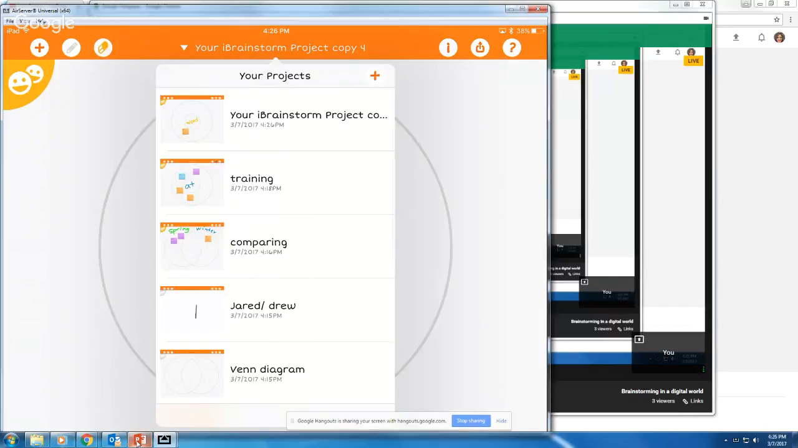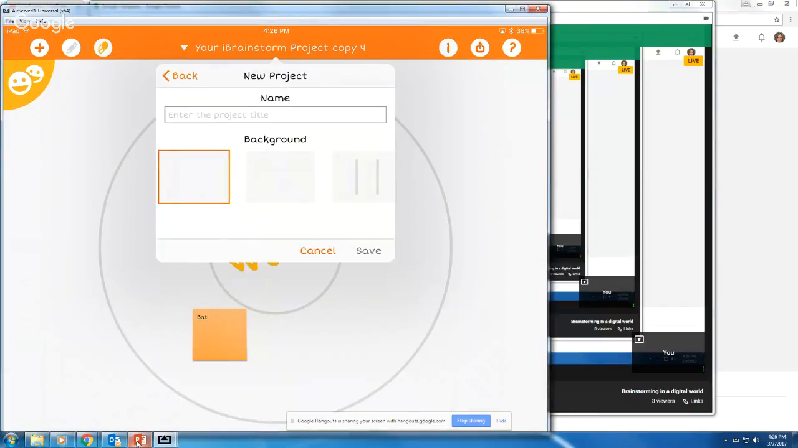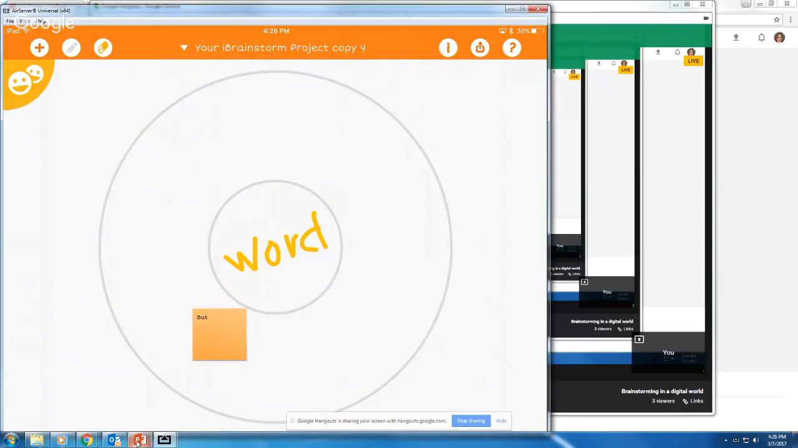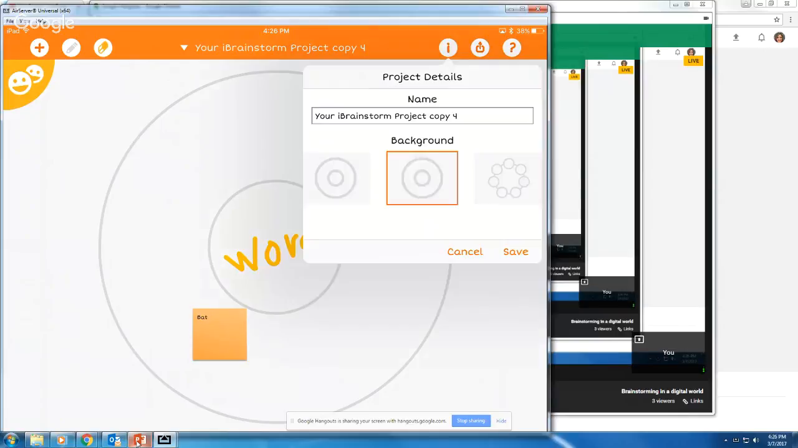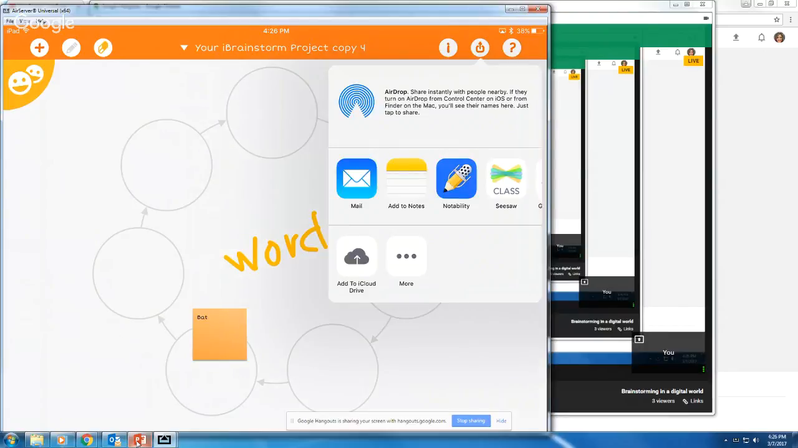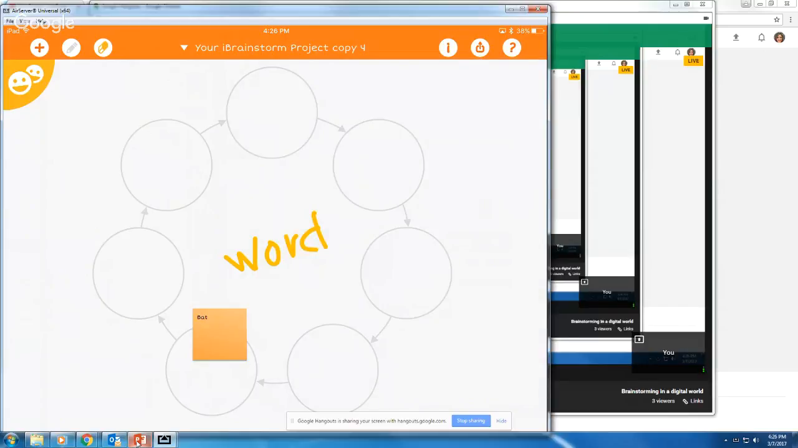When you first open it up, you will have your new project, so you will have to name it. You can pick your background and then save. If you ever want to change it in the middle of a project, all you have to do is go to the eye and you can very quickly change your background to something different. To share out, you use the box with the arrow coming out of it, and that gives you all of those options to share. That's for turning in purposes.